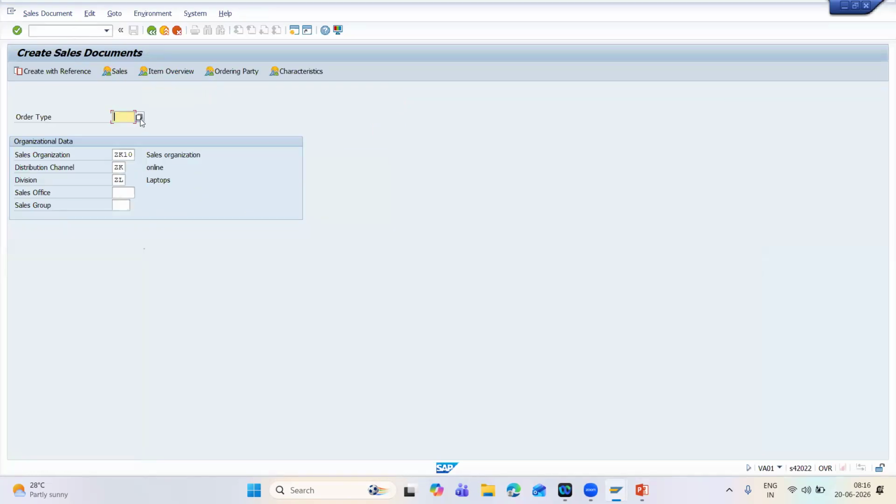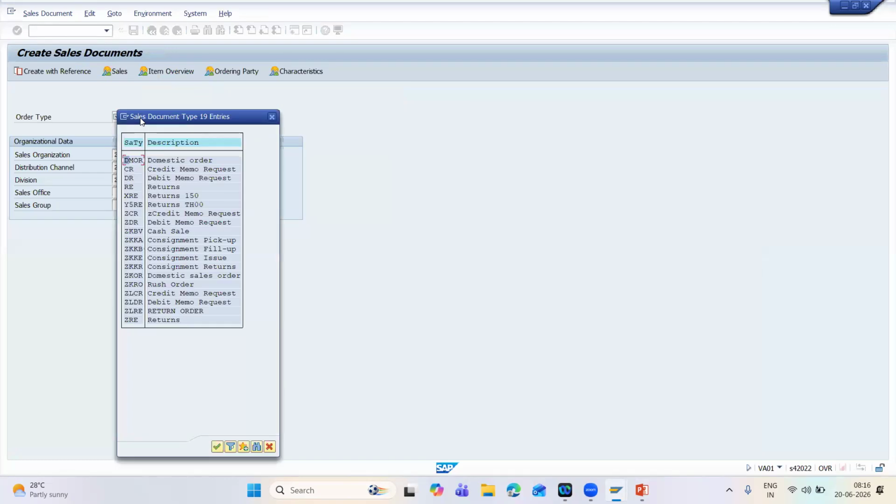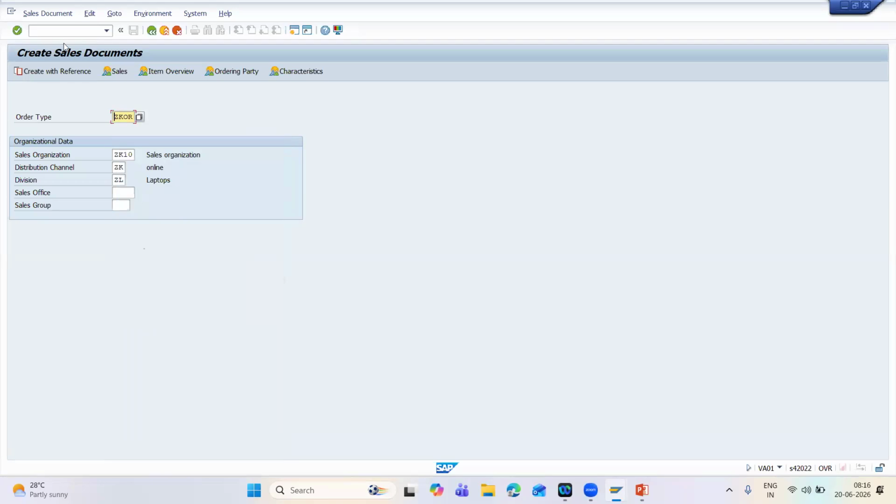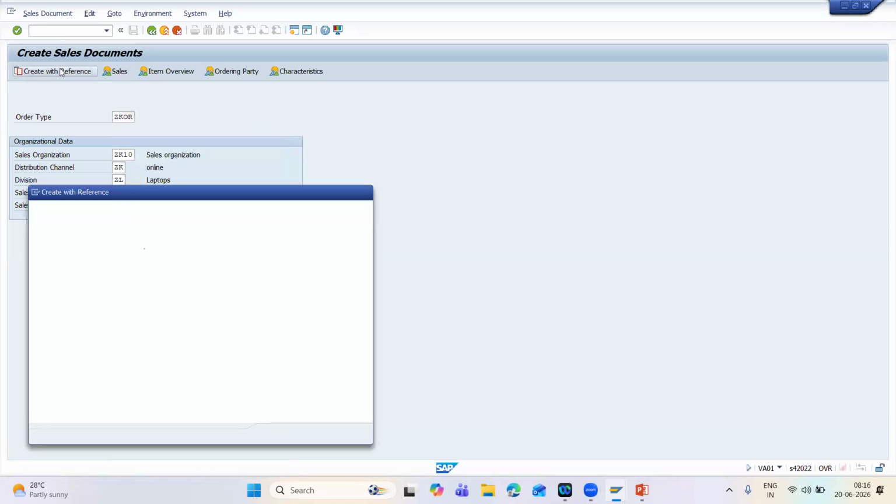VA01. And the document type. Document types are different for the inquiry, different for the quotation, different for the sales order. Okay, here you will be having all the numbers. ZKOR. Okay, and now I'm going to create a sales order with reference to the quotation.